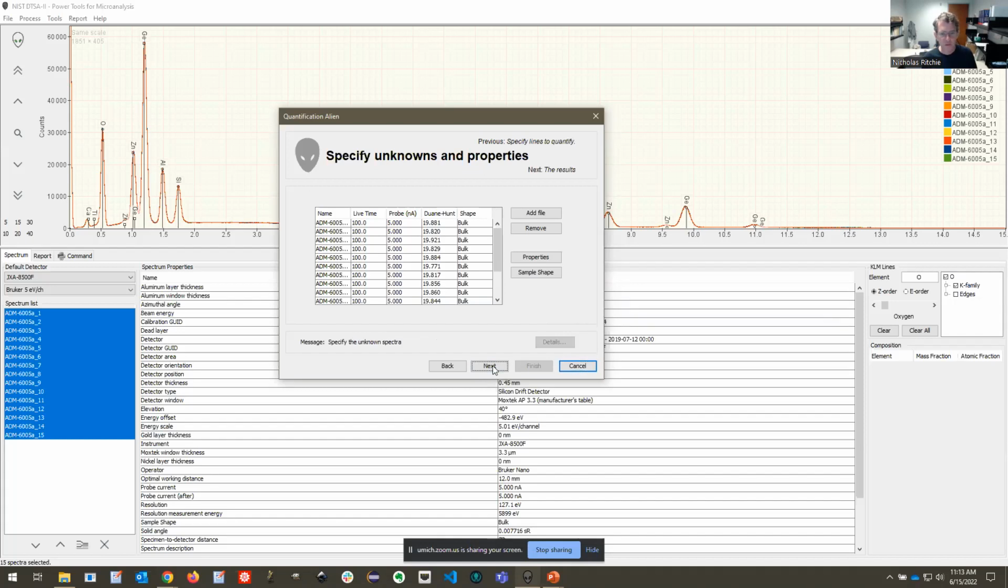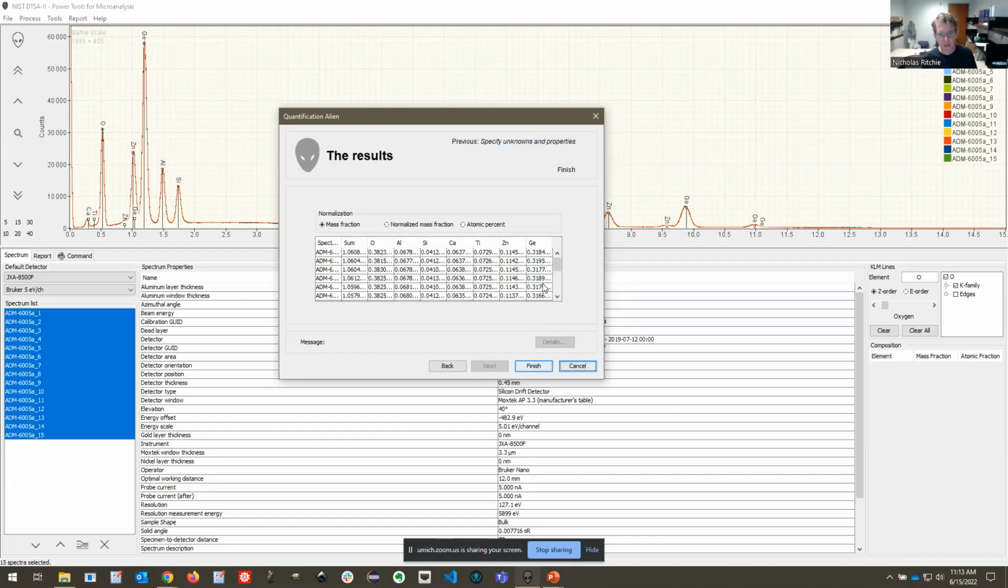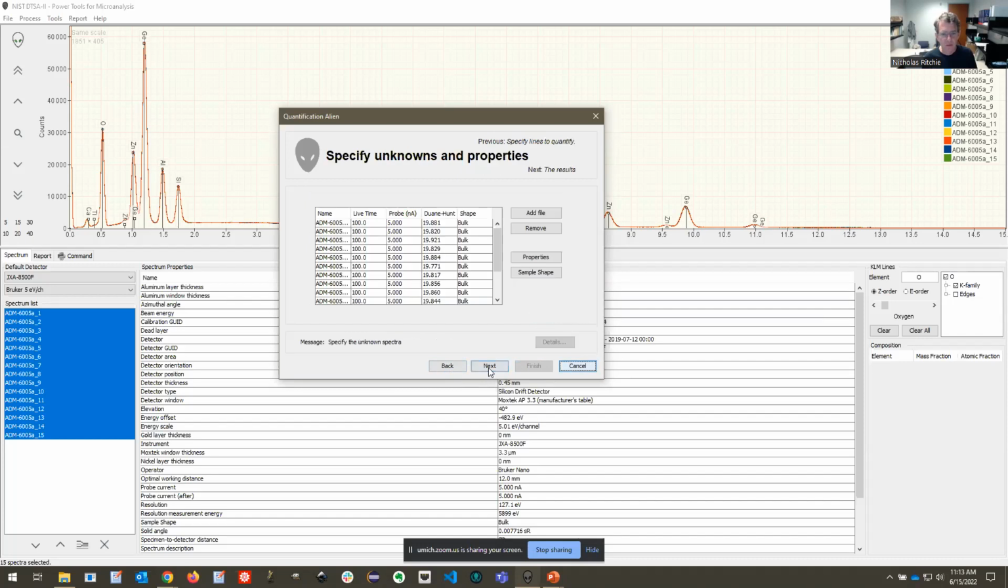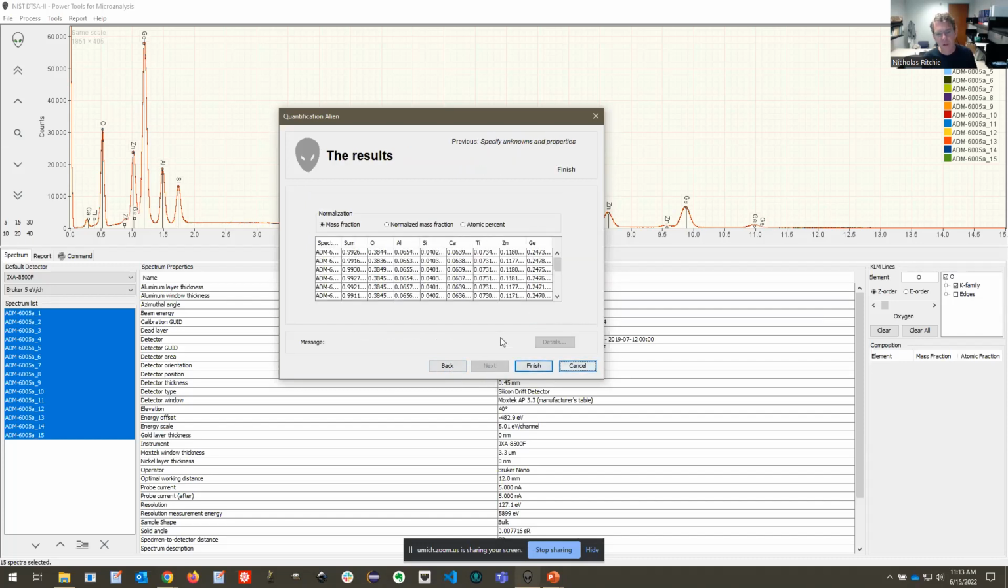We're going to go through all 15 spectra and quantify them like that. And we end up with a table of results. Actually, you know what, I'm going to skip back and pick these other ones, and let's see if we can go. Okay, this ended up being slightly better. In this case, I think what it did was it took the germanium differently. So anyway, we have this table of numbers, and these are the composition of the material, the measured composition of the material.